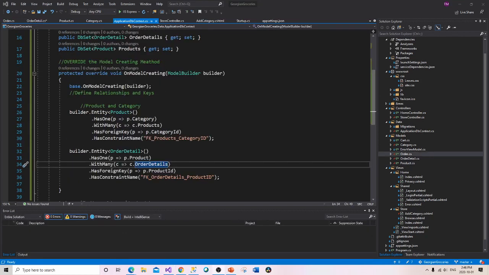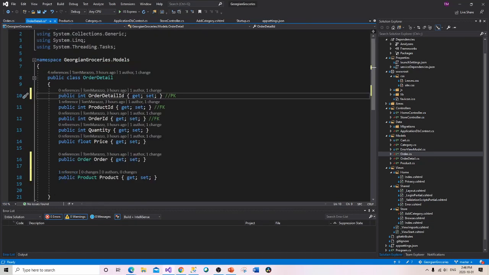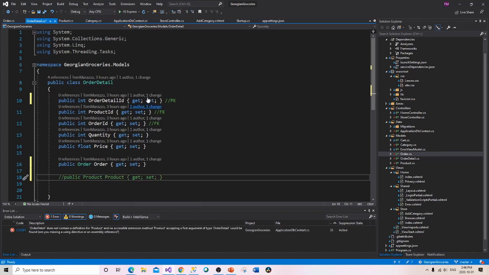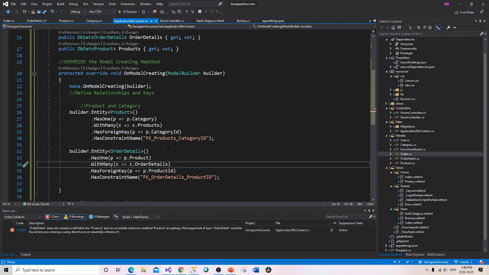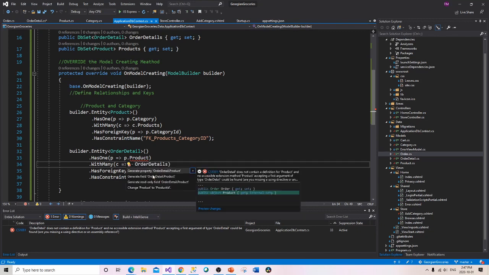So I was getting this error here a minute ago, and I'll go over to where it was happening. I didn't actually have this line in here, so I was getting this error right here. Okay, so the good thing is I read the note. It said order detail does not contain a definition for product. I read that through, and it kind of narrowed it down to me that I had a problem in my order detail.